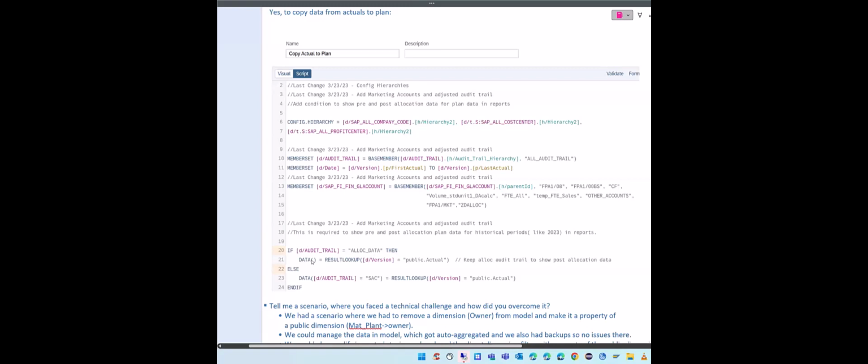Don't filter it for any audit trails. But if it is not, then you only put the actual data in the SAC audit trail data. That's all. So basically they are copying the actual to plan. That is the main purpose of this data action. And then end if and then end.